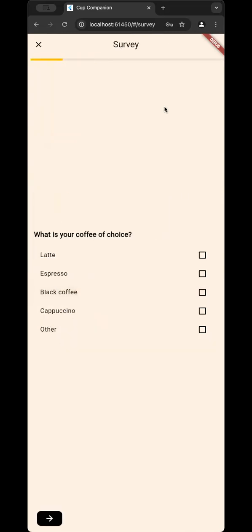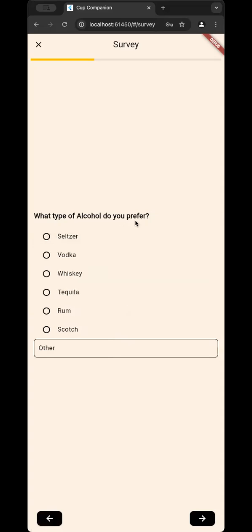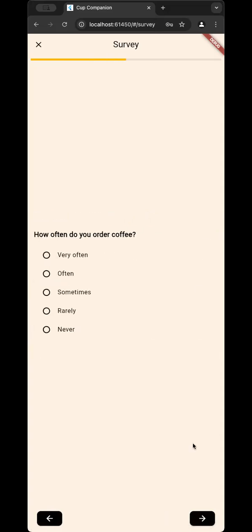You sign in. And since I'm a new user, we're going to prompt our new users to fill out a survey. We're going to use this survey to personalize the experience of the app. So, what is your coffee of choice? I'm just going to put a latte and espresso for now. Here's the arrow to continue. What type of alcohol do you prefer? I love tequila, but I prefer whiskey or scotch, but I'm going to put whiskey.